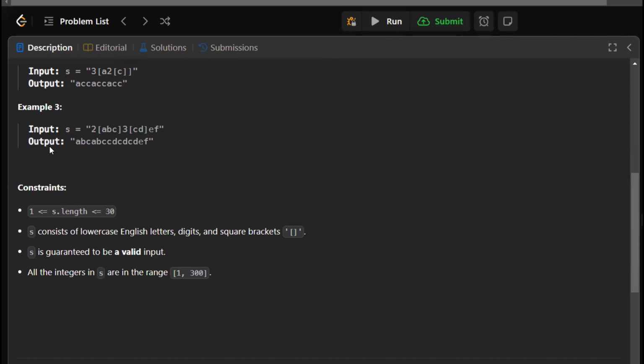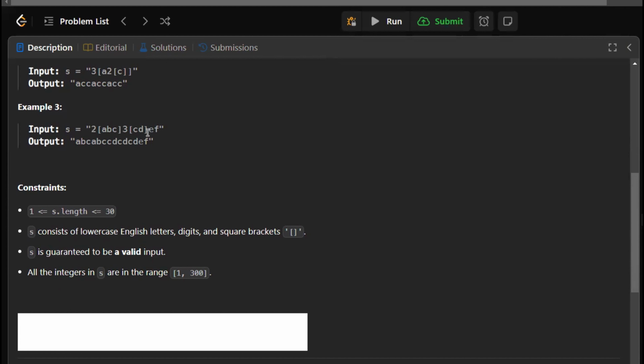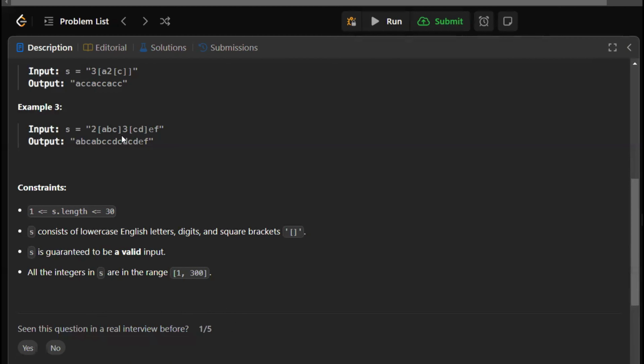Now in the third example, the encoded string is 2[abc]3[cd]ef. So here, abc is multiplied by 2, which is this. cd is multiplied by 3, which is this. And ef is presented here. So we can see that this is the decoded version of this encoded string.